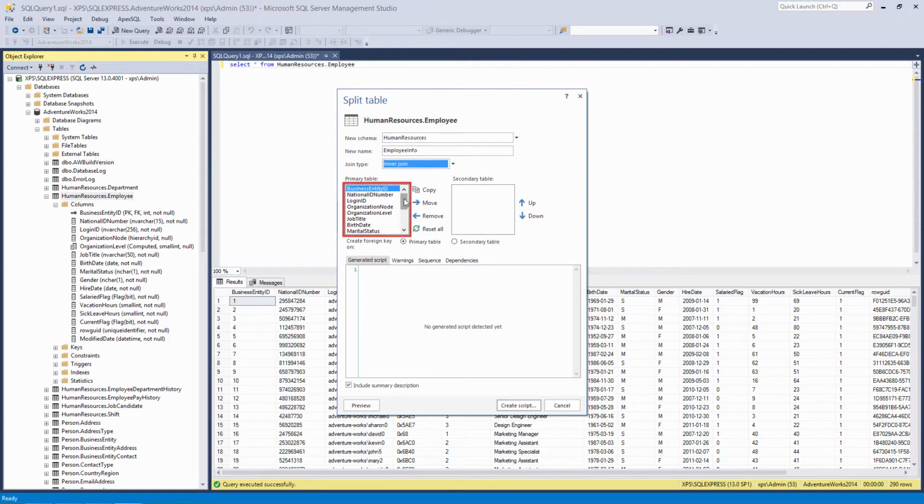One column needs to be copied from the primary table to maintain referential integrity of the partition table. We will copy the login ID for referential integrity and move the salaried flag column. Changing objects' order in the secondary tables can be managed using the up-down icons on the right of the form. If for some reason you want to start over, simply click the Reset All button.